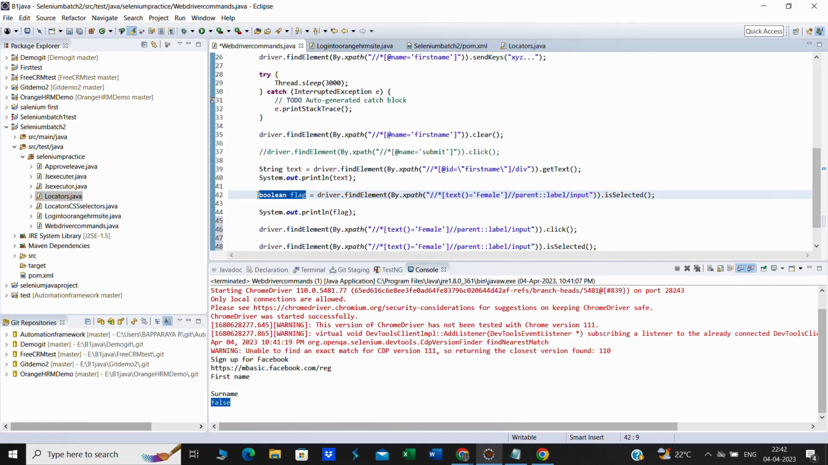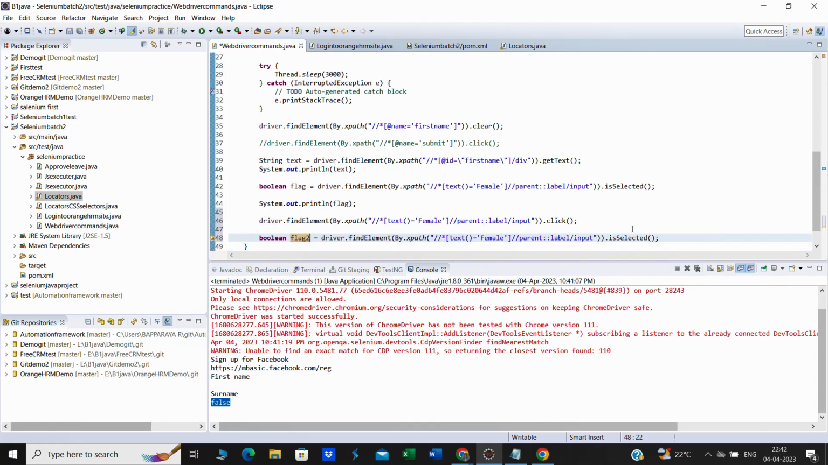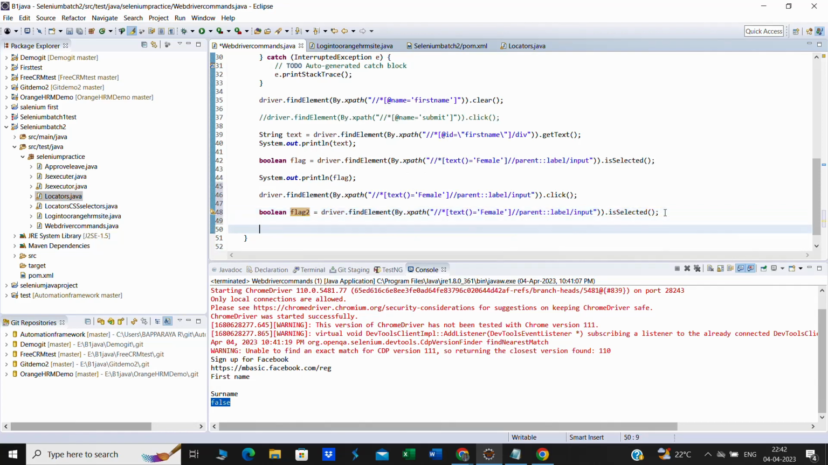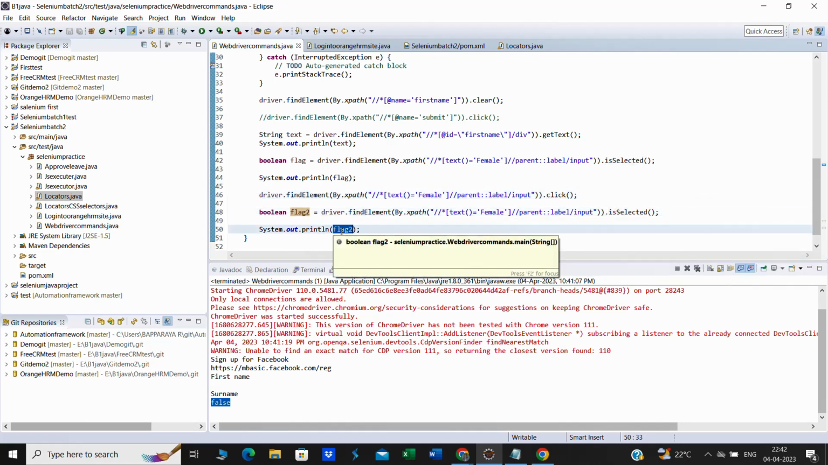So the first time it did not select the flag, because by default it will not be selected. The second time, I clicked on that particular element so it will be selected. Again I'm checking whether it is selected or not. This time it should be selected because we clicked on it. So the first time it will return false, then I'll click on that particular web element, it will be selected, and it will check whether it is selected or not. If it is selected it will return true.